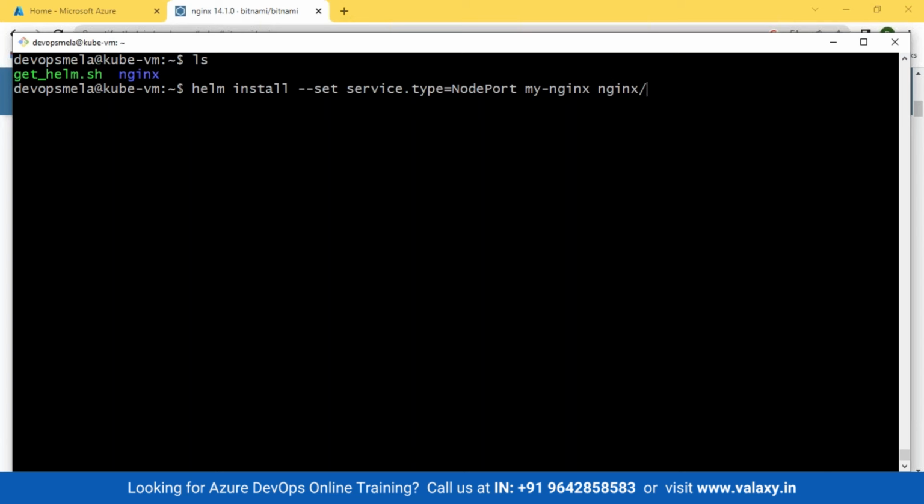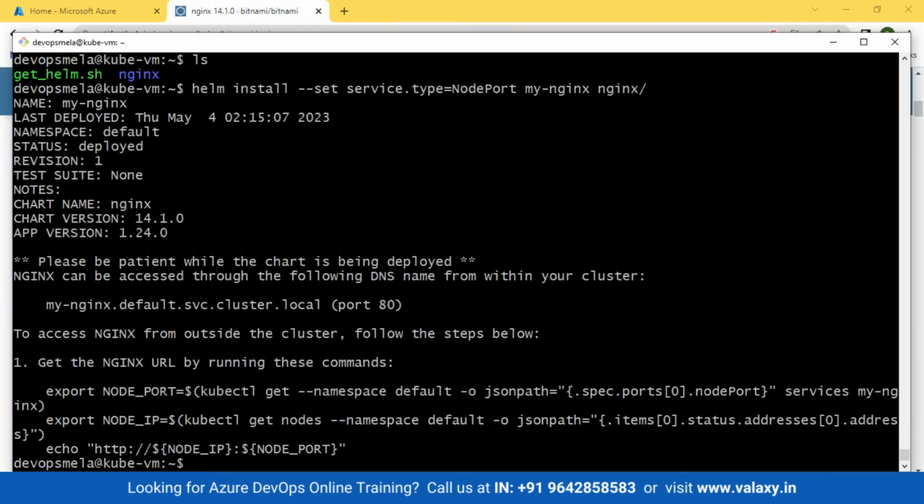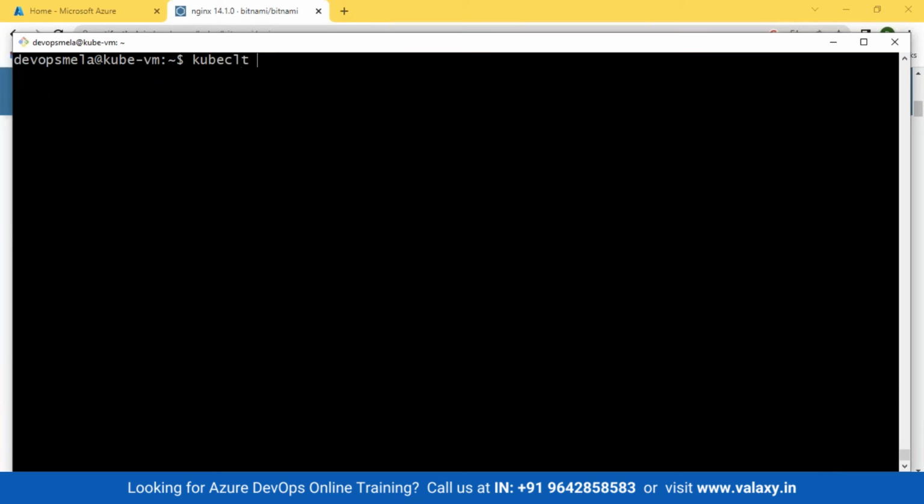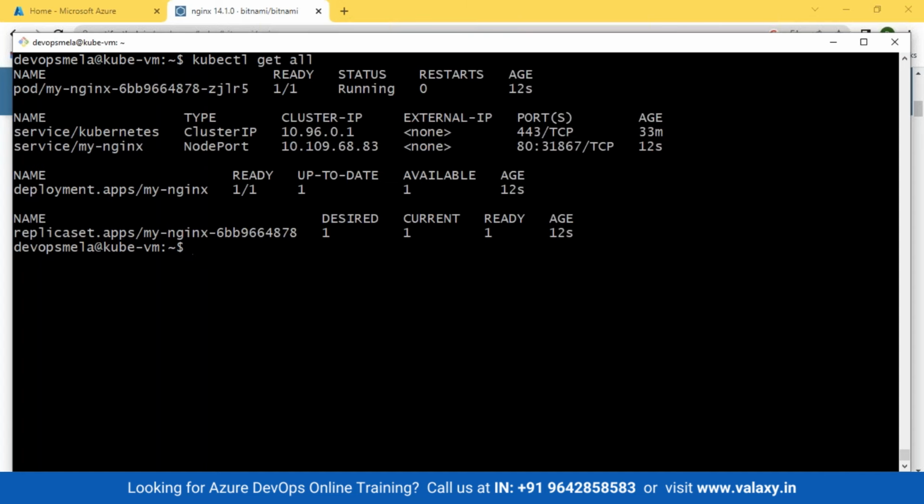What will happen? It will go and get me the right thing created now. If you do this kubectl get all, you will see a svc created of type nodeport. Now I don't need to go in editing and all. So whatever you want to change, you can do changes at the values directly. Now this is one way of setting.